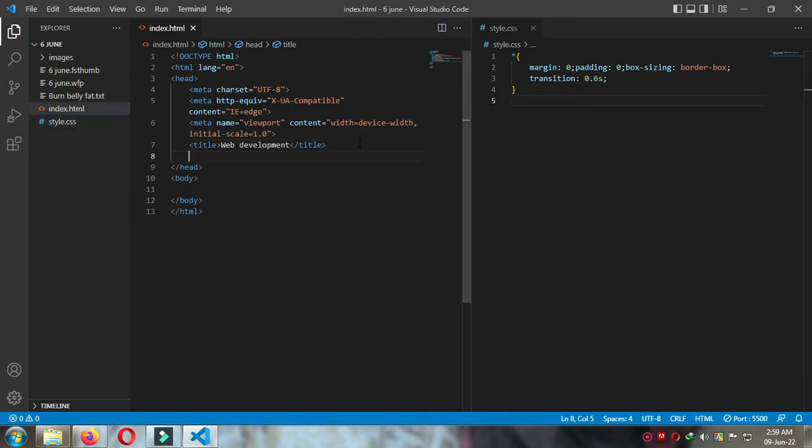Now we have to link it. For linking the external CSS with the HTML file, we have to type link, and then rel, that will be stylesheet, and the href, that will be style.css. So we have linked it, and we will check by giving a first page.